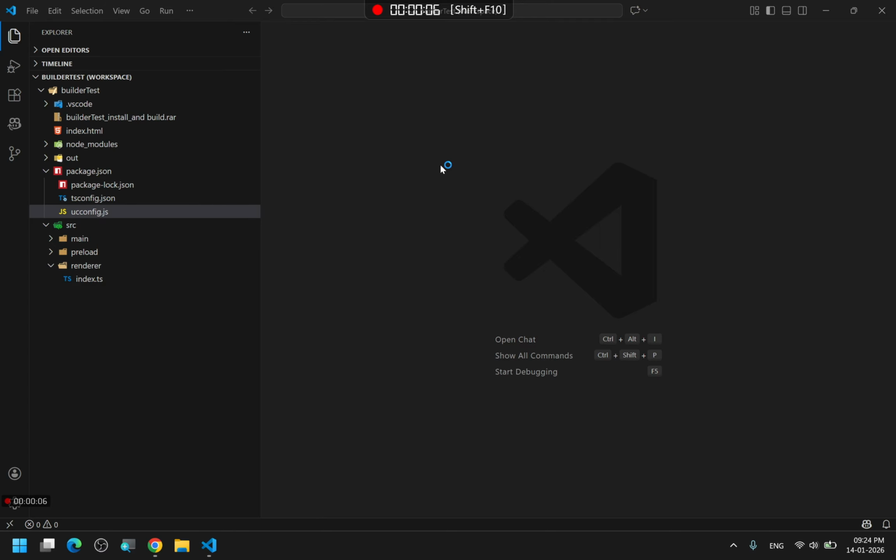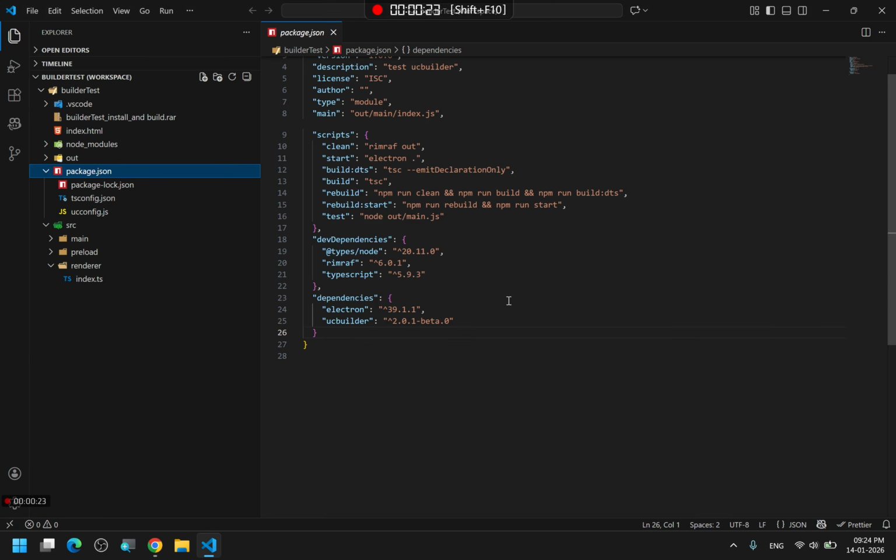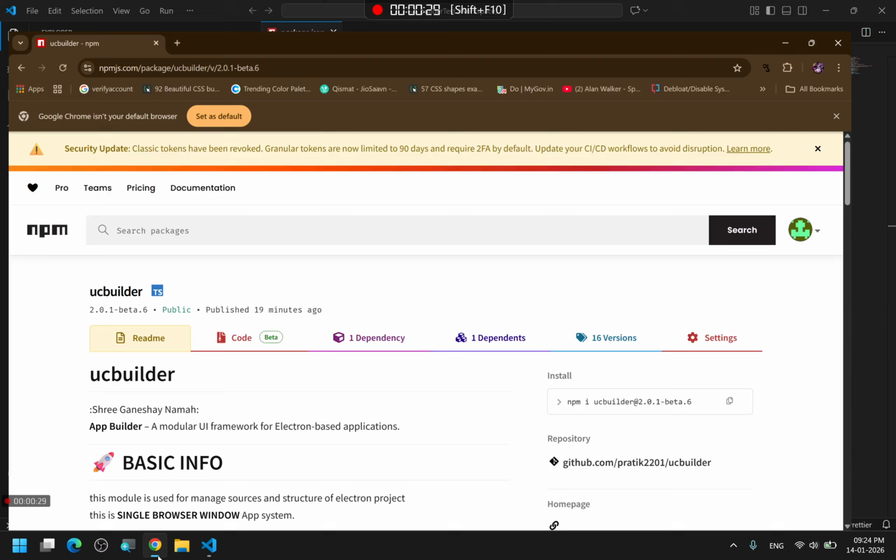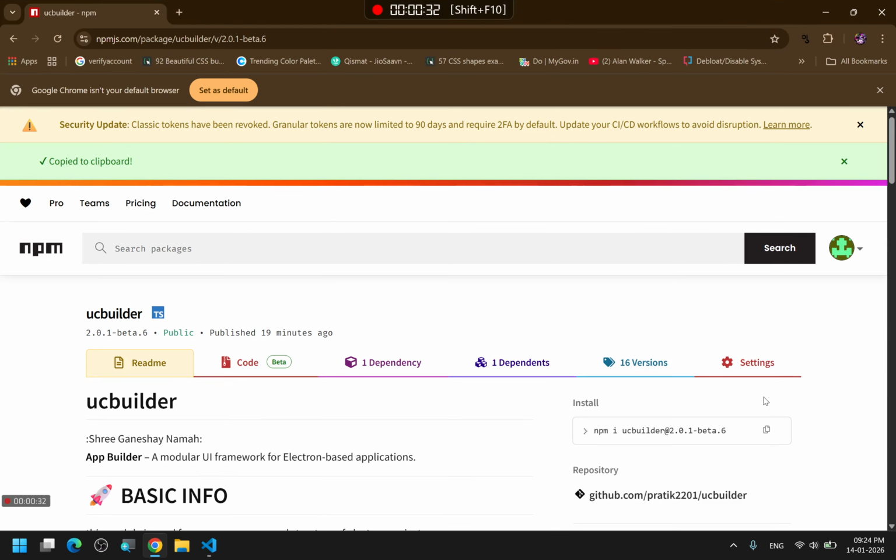The last time we installed the UCBuilder and built the project and also ran it. So today I am going to show you the information of ucconfig.js, but for that we have to update to the latest beta version here, 6.